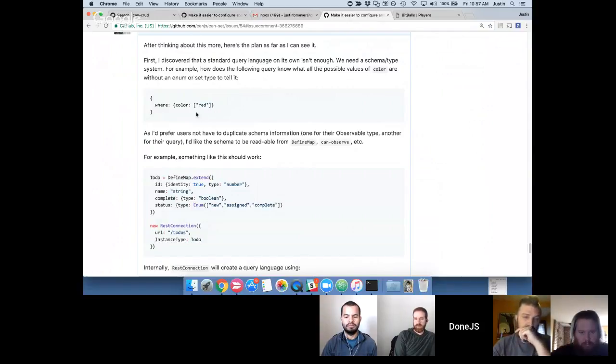We don't know if we have all tasks. Maybe we actually have them by loading all red. Or maybe the full set of colors is only red, green, yellow. Maybe we only need to get green and yellow. We don't know that unless we know the top possible values in color. And in order to know that, we really need a schema. We need to know what the possible values of color are.